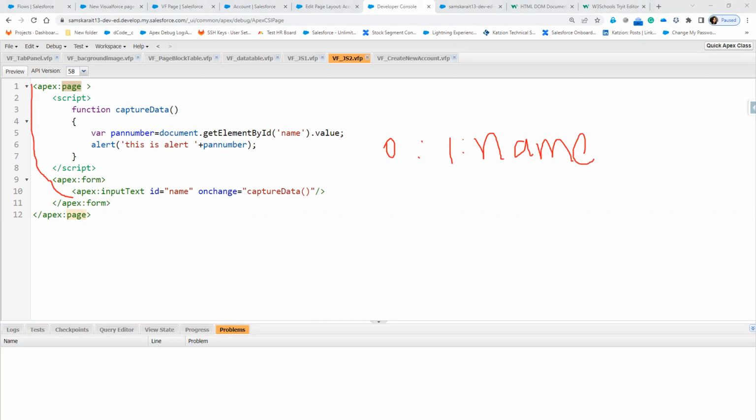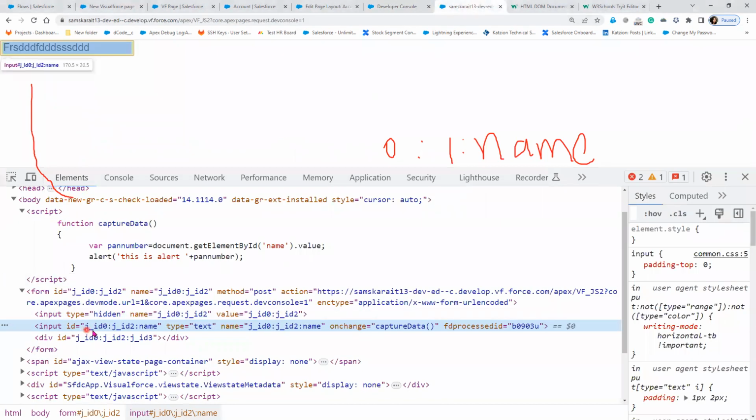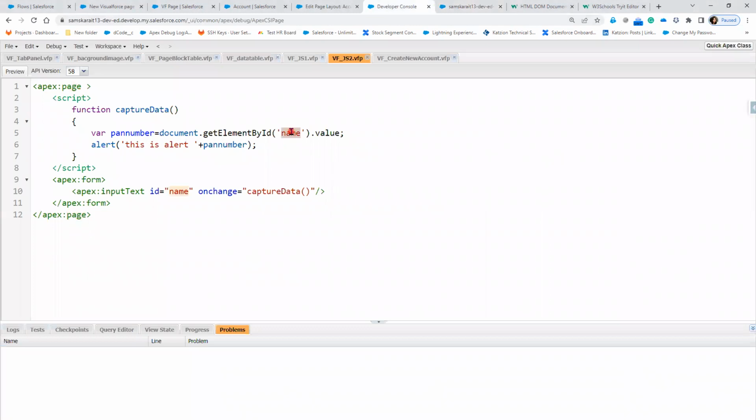So Salesforce will convert that ID into 0 colon, the first one, then colon name. That means after two parents, one parent is a page and the second parent is a form, and the third one is the actual name of the ID. So directly if you pass the name, it won't work. Either you have to pass it in curly braces, exclamation, dollar, component dot name. Now let's see what is happening here.